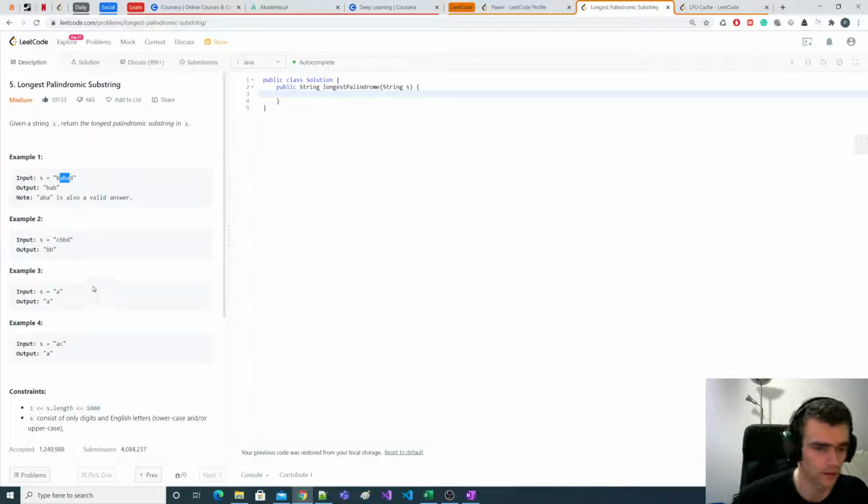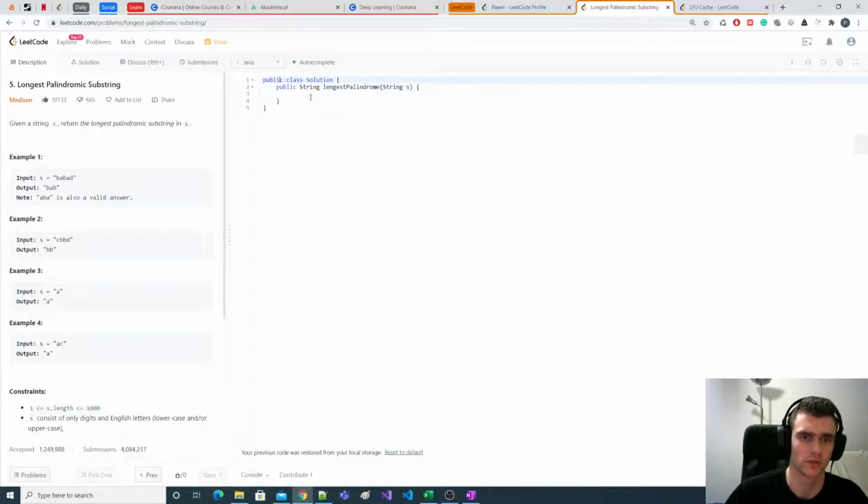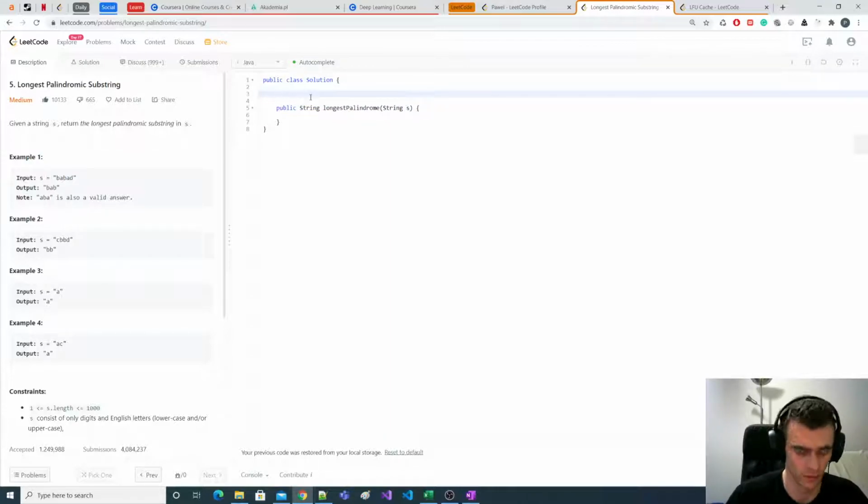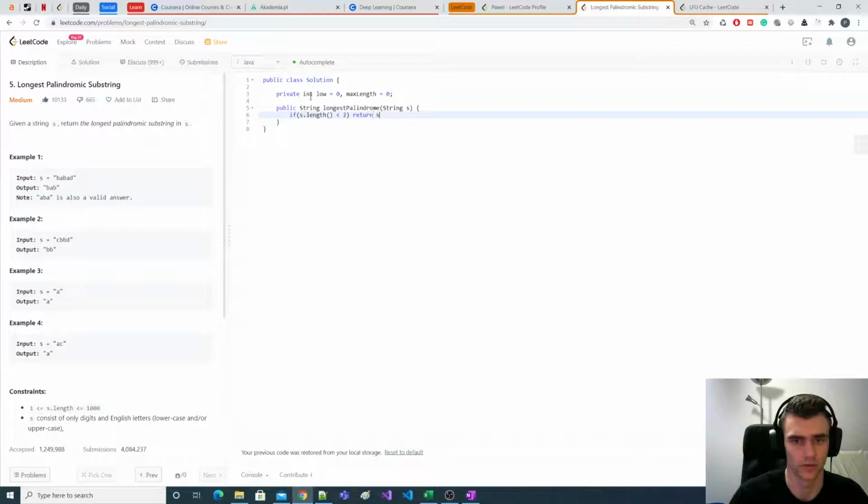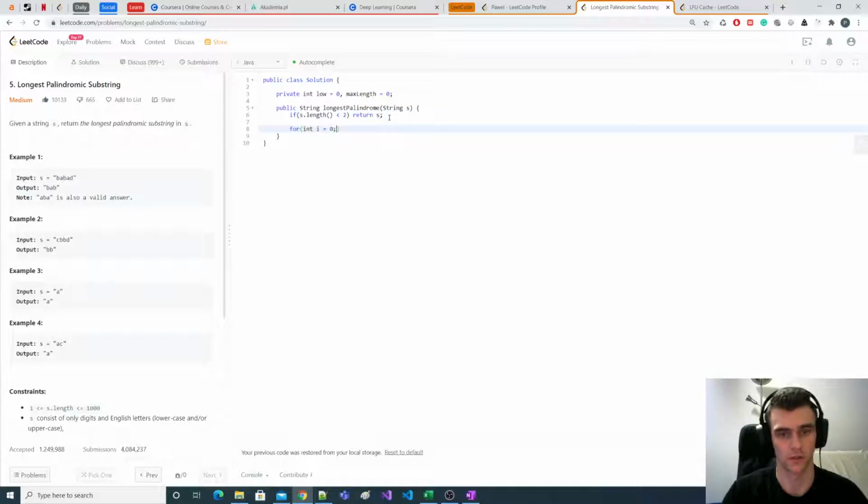This problem is n squared, so let's start to code it. So now we need to initialize some global variables. Maybe we don't need to, but for convenience, private int low is equal to 0. That's the low index, and the max length is equal to 0. And now, we check if the length is less than 2, then we're going to return this string, because there's an empty string or 1 character, so it's going to be a palindrome of the S.